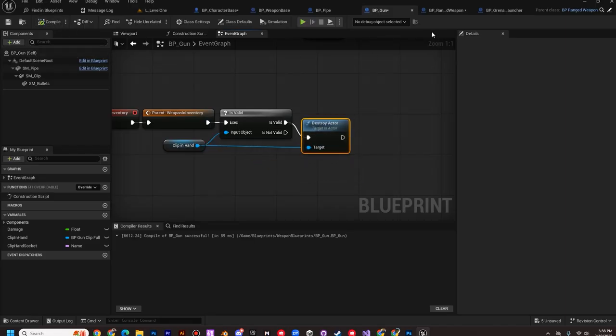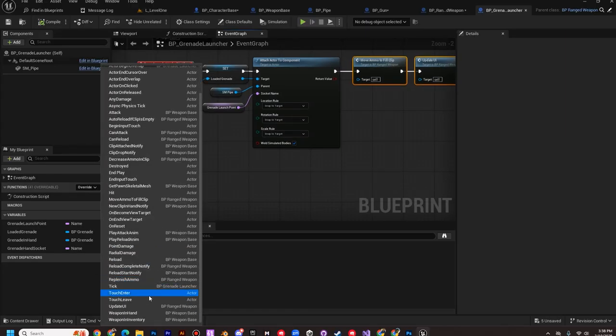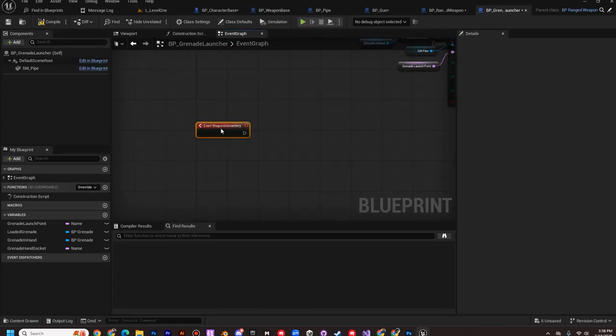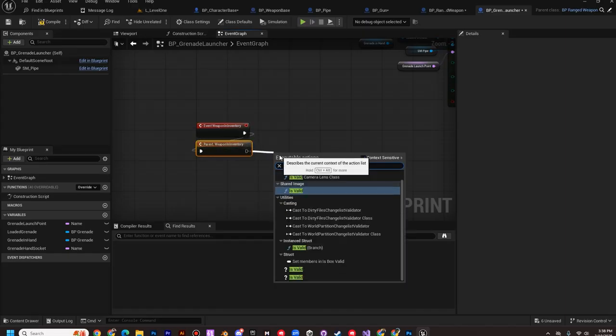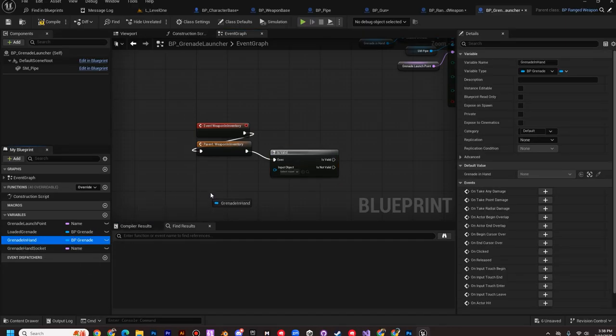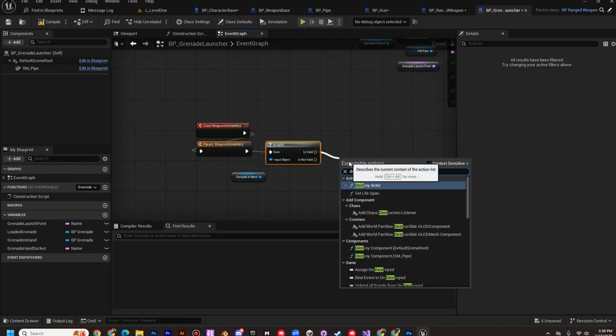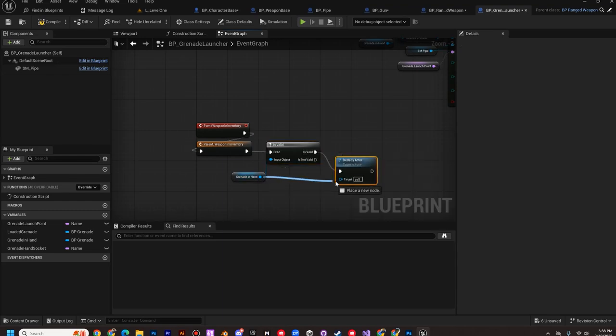Then we're going to do the exact same thing for the BP grenade launcher. Override weapon in inventory. Call to parent function. Connect it. Is valid node. The is valid node with the question mark. Grenade in hand. Drag that in and destroy. That's it. Compile and save.